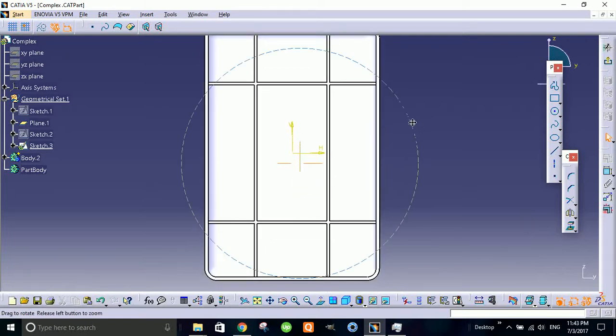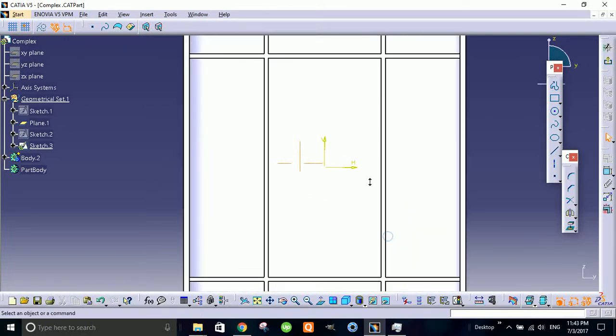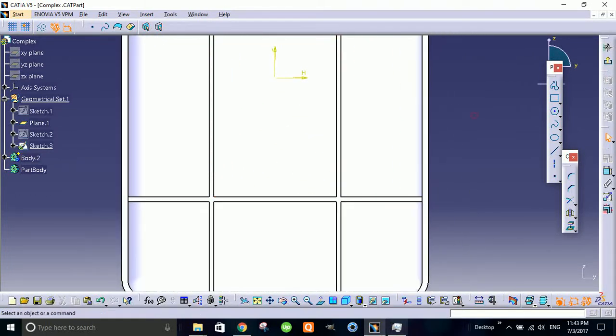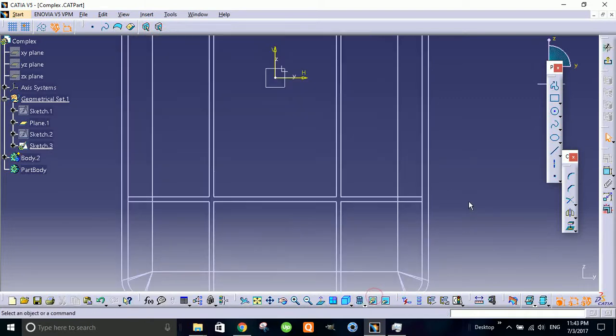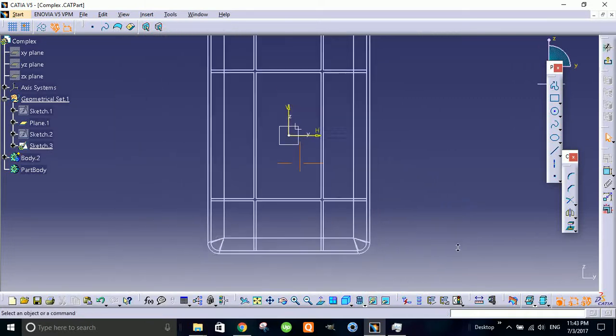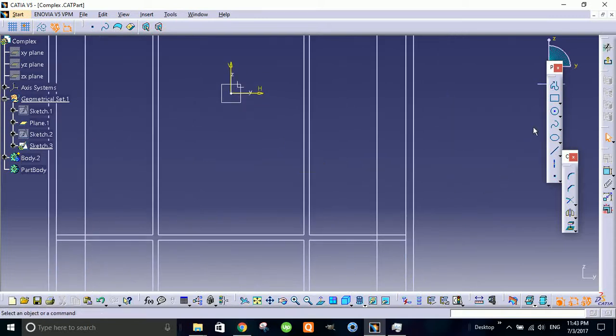Alright, so we are in the sketcher mode, and let's change the way it looks. So we are in the wireframe. Alright, so what I do is I make a circle here, another circle here.